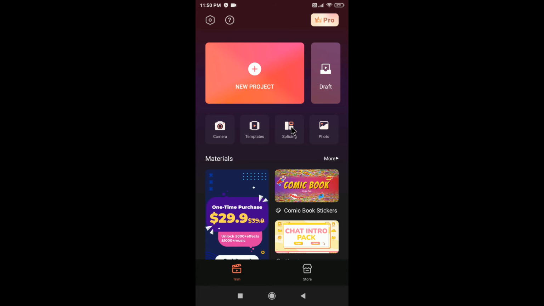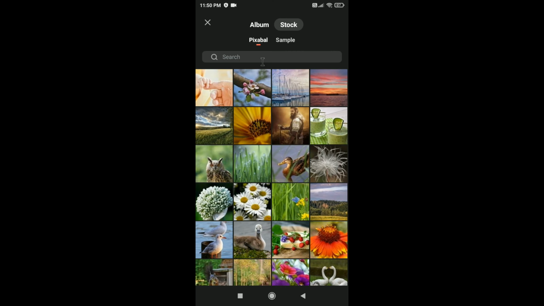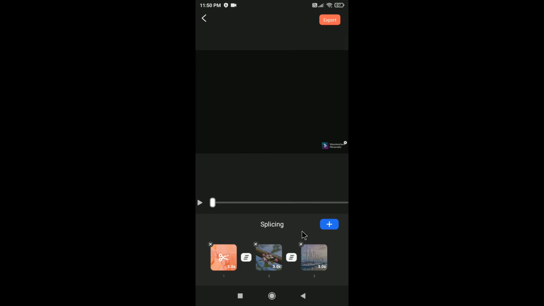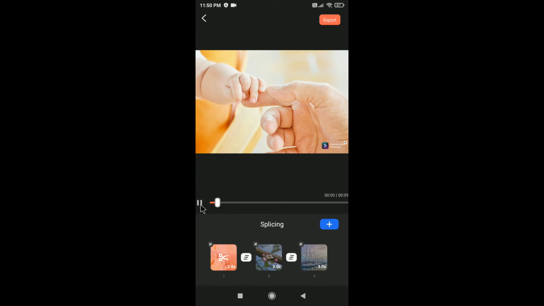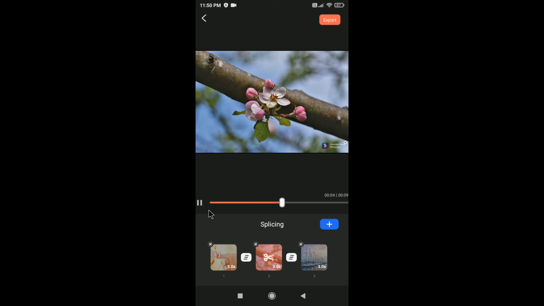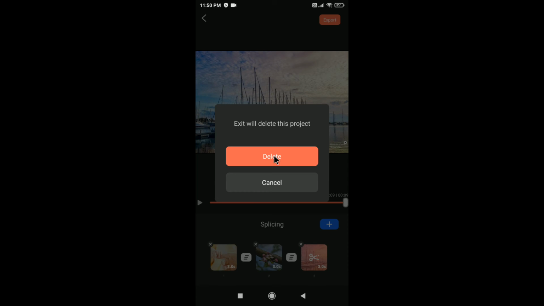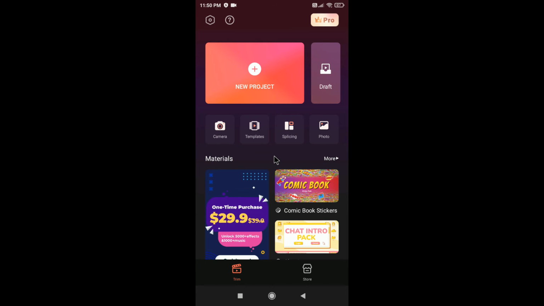One is for splicing. This option enables us to select various images and put them in a sequence. So for example, I have selected 3 images. These images with predefined animation prepare a automated video. So discarding this for the time being.